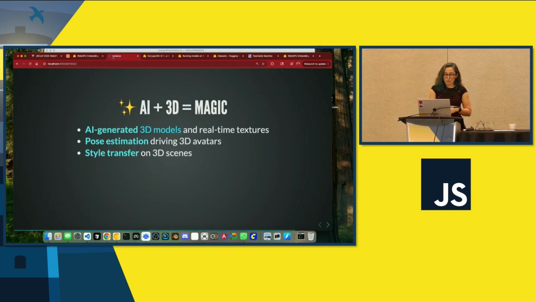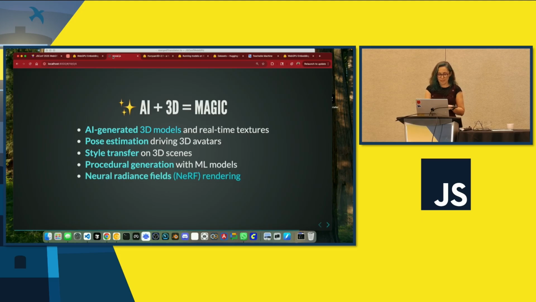We can do also style transfers. What we mean by style transfer is basically filters that we already have for things like Snapchat. But we can do that in the context of 3D to the whole environment, which is really interesting.